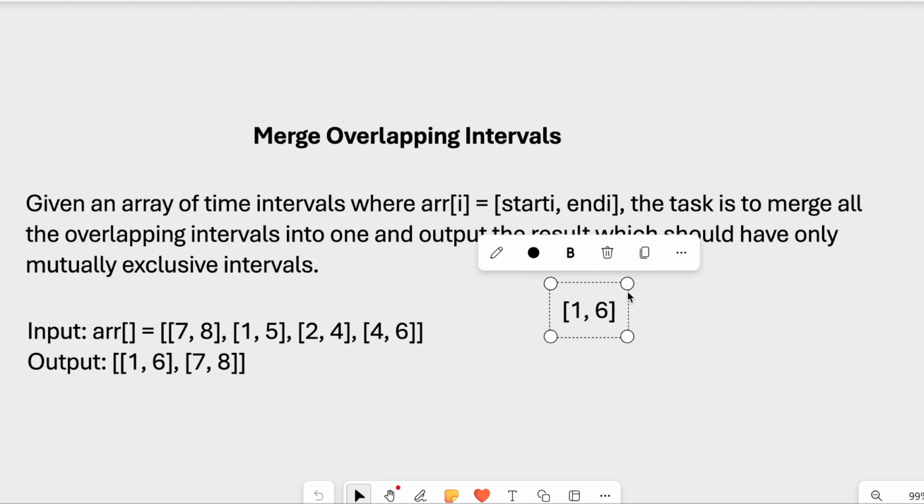Now again I will check if I can further merge this particular time interval with any other present time interval in this input array. The only time interval which is left now is 7, 8. So now I will just check if I can merge this with this.